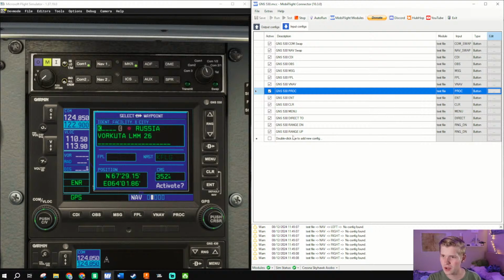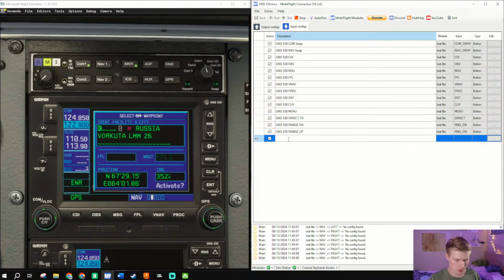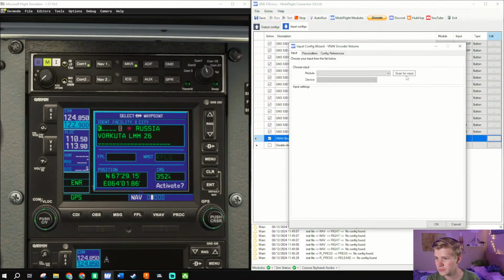Now let's go on to the encoders. We'll make an encoder. This is nav encoder volume. And I did say that I had all the buttons. I was actually a little bit lying because the encoders have buttons in them. But we'll just do those with the encoder. Okay, nav encoder volume. I'll scan it for this one.